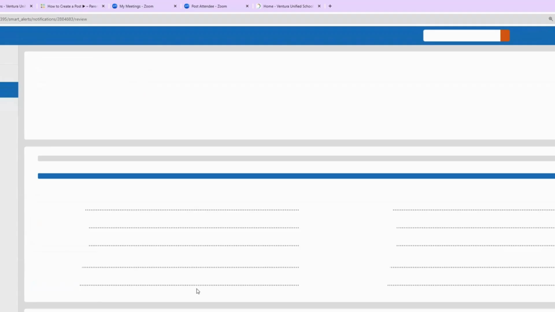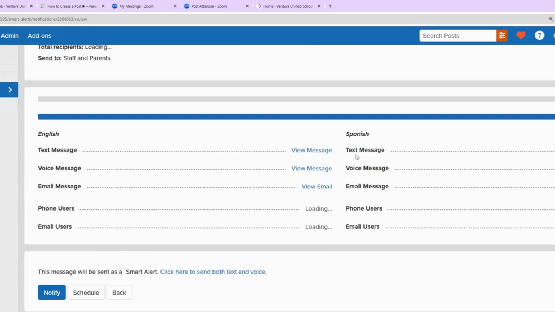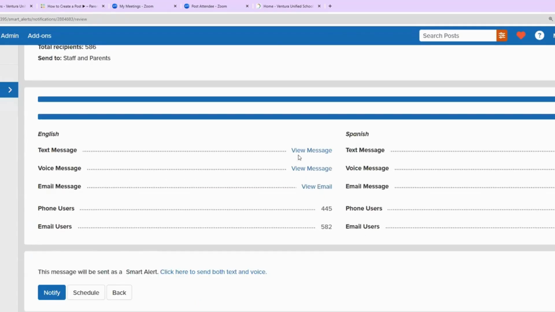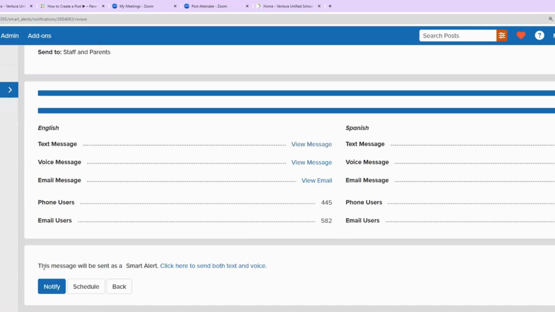And here's an important part that sometimes we forget. This is going to tell you how many messages are going out, how many phone users, how many email users. You can view your messages. But right here, it says this message will be sent as a smart alert. Check here to send both text and voice. Whenever it's this important, I click there and I send it as text and voice.